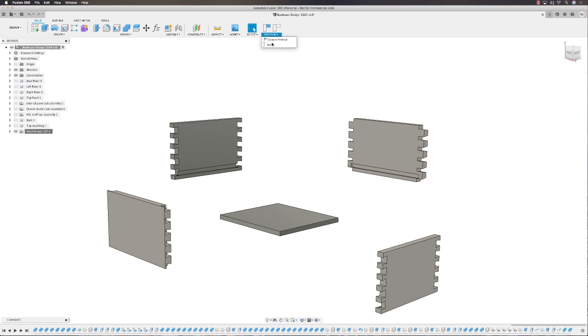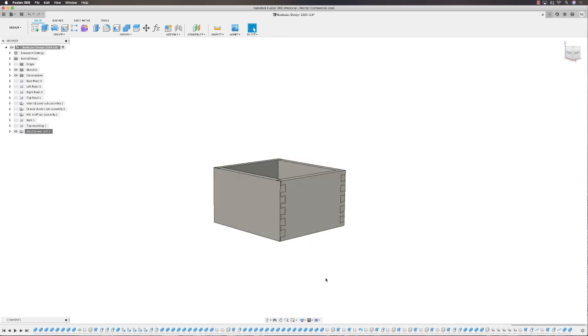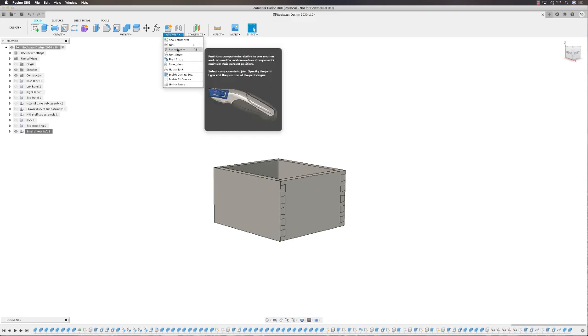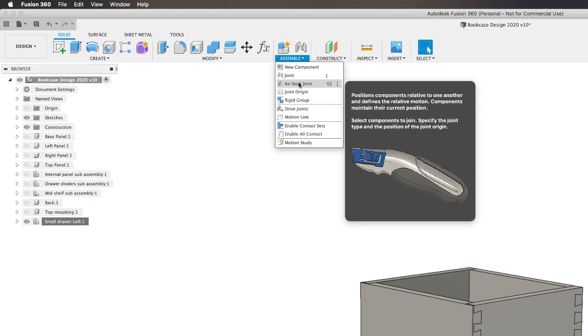Position, revert, but because we built it in this construct, we don't need to do that. So for this activity, we'll just use the assemble as built joint. It positions components relative to one another and defines a relative motion. We'll come back and look at relative motion in a second, and we're focusing now on relative to one another.